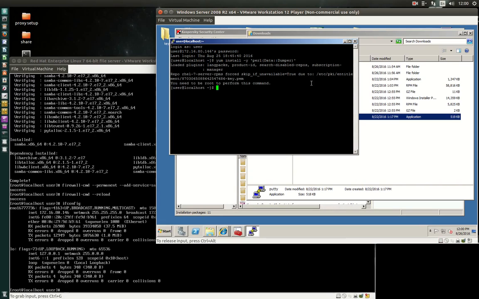And as you can see, the command didn't work because I was not logged in as a root user. So we'll just switch over to the root user and we shall try that command again. And there it goes.